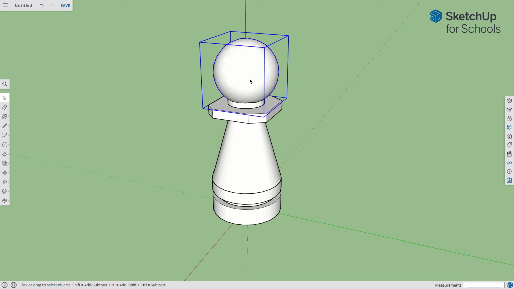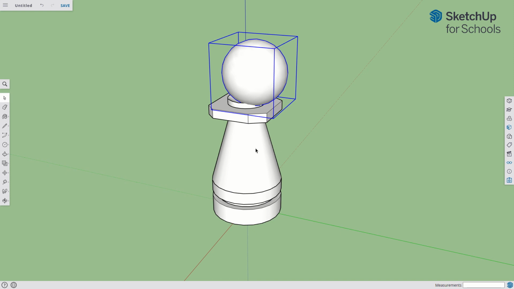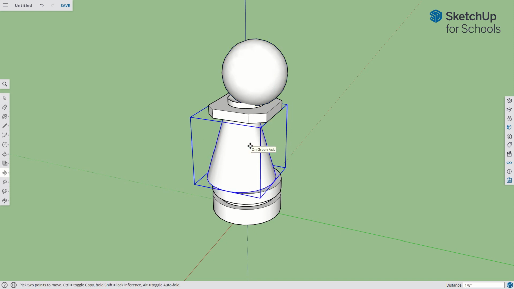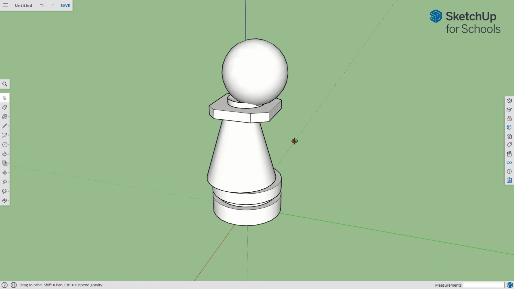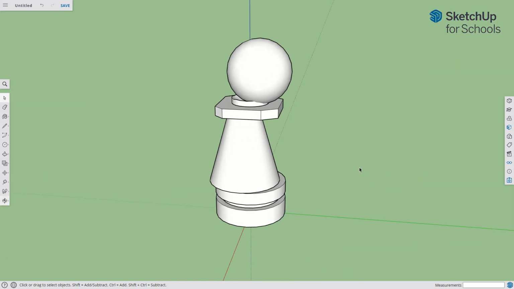And honestly, there's nothing to say that it has to be concentric. You could have your pieces off axis like this and they'll still carve. It looks goofy, but I mean, if you wanted to make a whimsical chess set, I guess you could do that. The machine will do it.